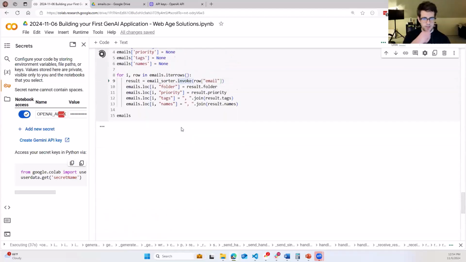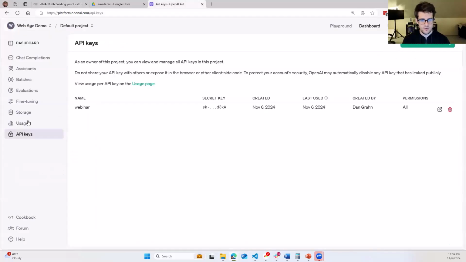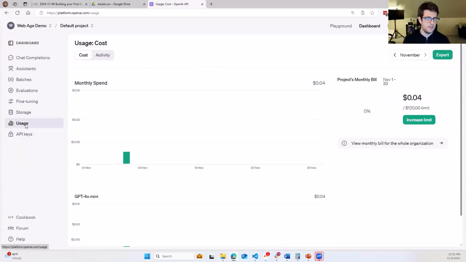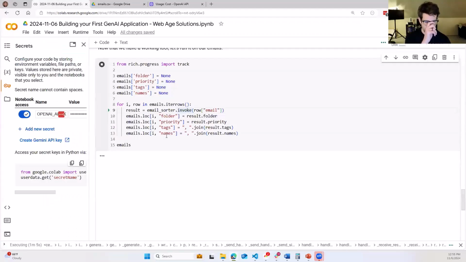But then at the end of the day, this will go through and we should be able to see all of the folders, priorities, tags, and names. And one last thing I'll do is go over to my usage here, which isn't always that high. But over the course of today, which included a lot of testing for this as well, you can see that I've only used 4 cents, which is a reasonable amount of money for working with all of our emails.